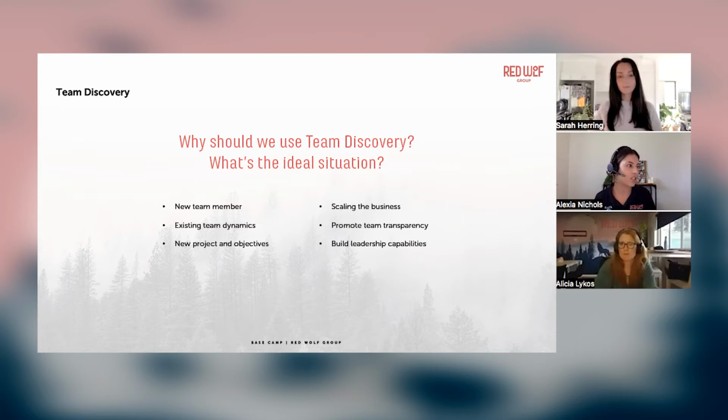One situation is having a new team member joining. Maybe you want to see how this new team member fits in with your existing team. Are their strengths similar? Are their gap areas the same? Are they different? Are they filling in someone else's gap areas? Start to explore what the new team dynamics are going to be with this person.